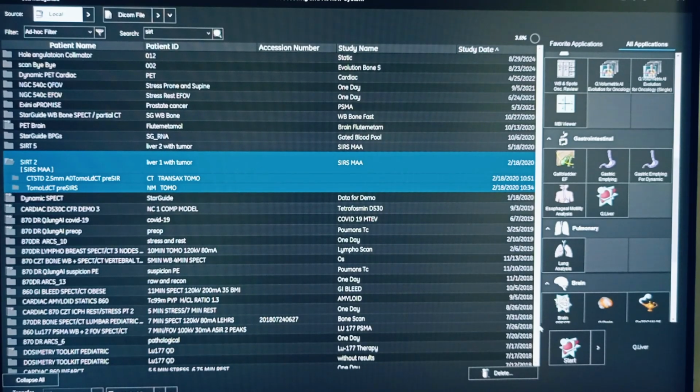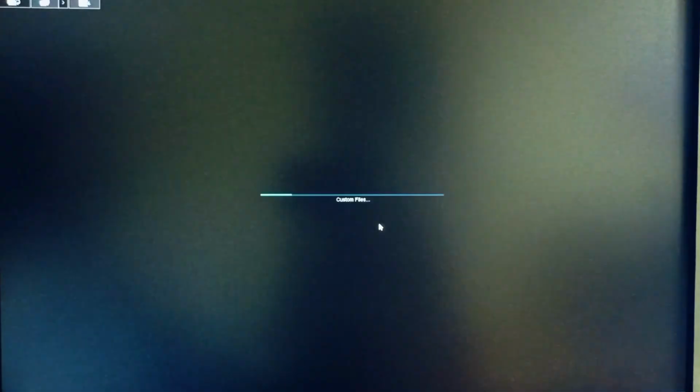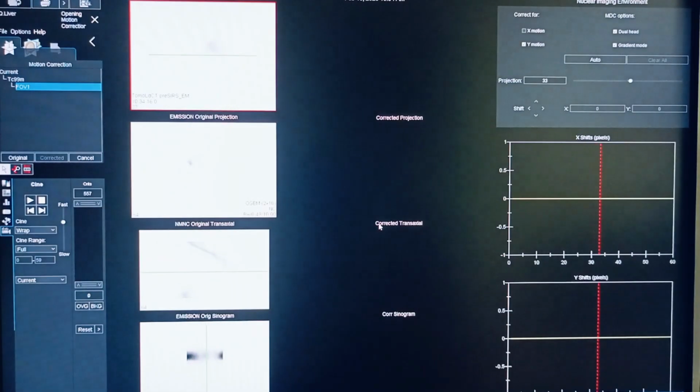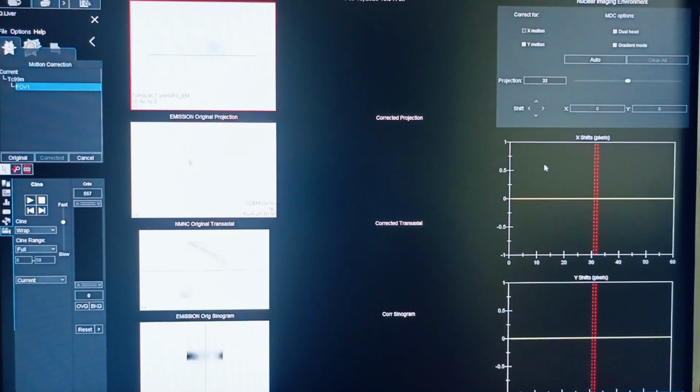Now we'll process Q lever. Which protocol to select? Q lever under the gastrointestinal. You have to select the CT and the atrium 90 lever SPECT. Click and left start. If you see any movement, you can do the motion correction, or you can select the original.